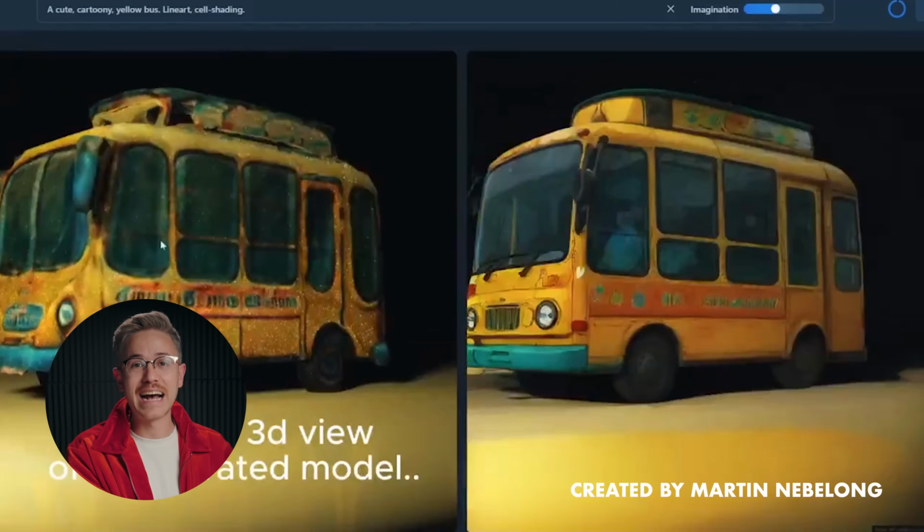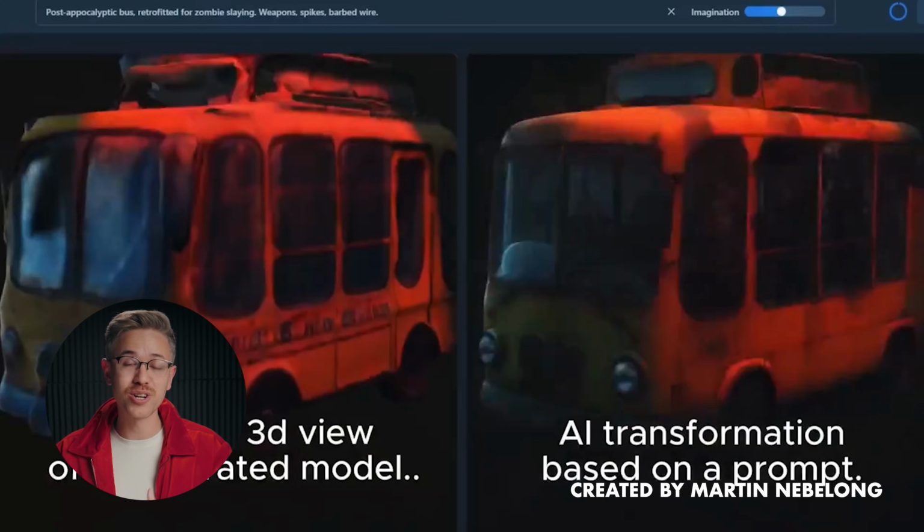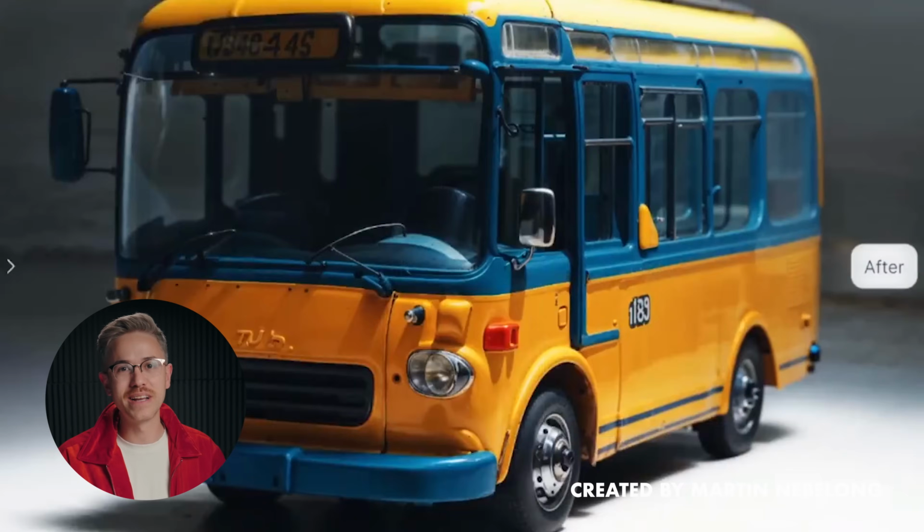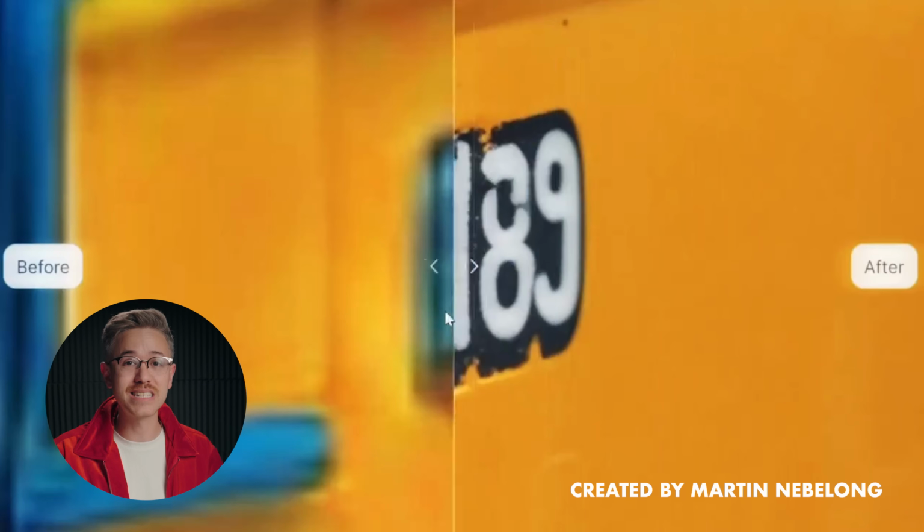Over on X, Martin Nebelong put together a demo that basically went from 3D generated asset to a high-res render in just a few steps. It's absolutely mind-blowing, and I can't wait to show you the exact steps that you can take to get similar results. So let's get started.